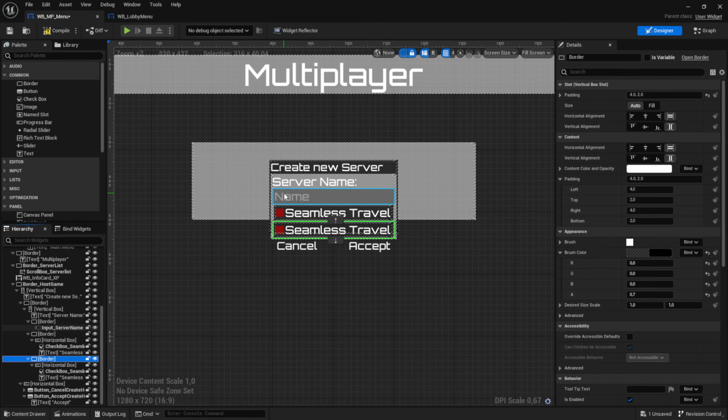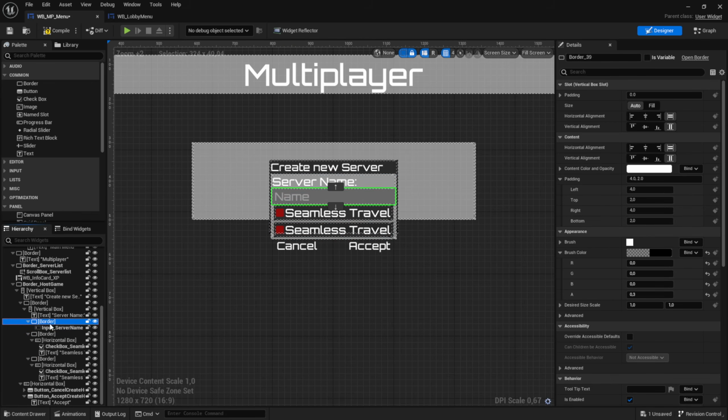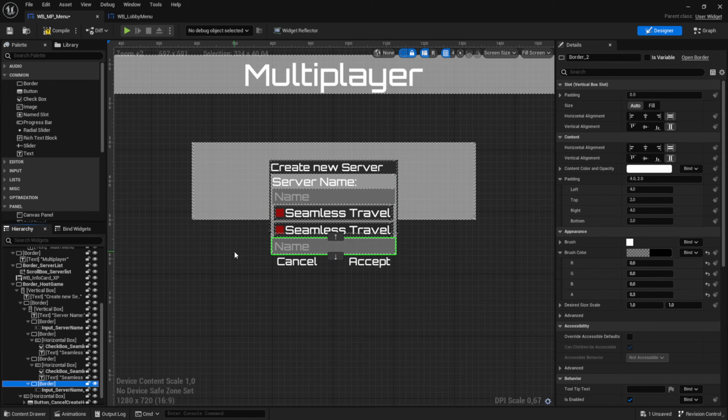And then we need to have an input for the password. So if we select this input over here with the border, and then right click, copy it. And again, we're going to paste it in the vertical box. So that should be this one, and then right click and paste it. So that's good to go.